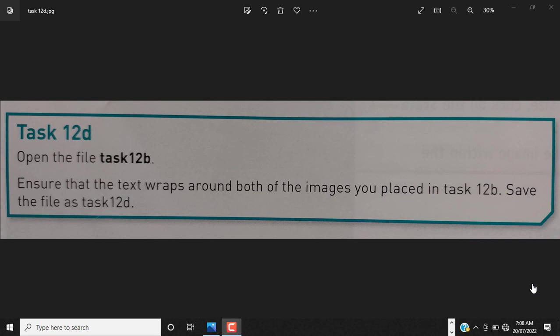Hello. So in this video, you're going to learn how to wrap text around images in Microsoft Word, as well as placing an image with precision, and also how to add a border around an image in Microsoft Word.